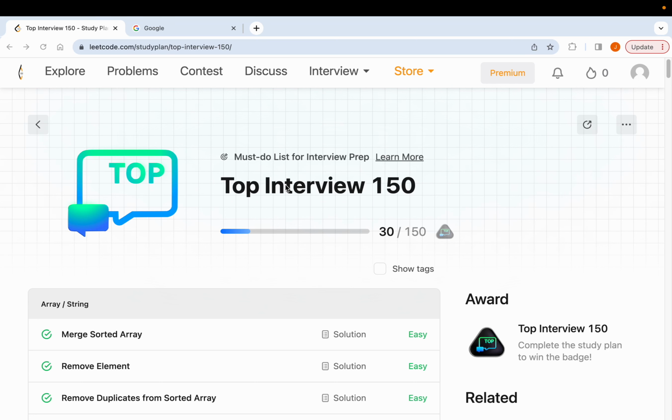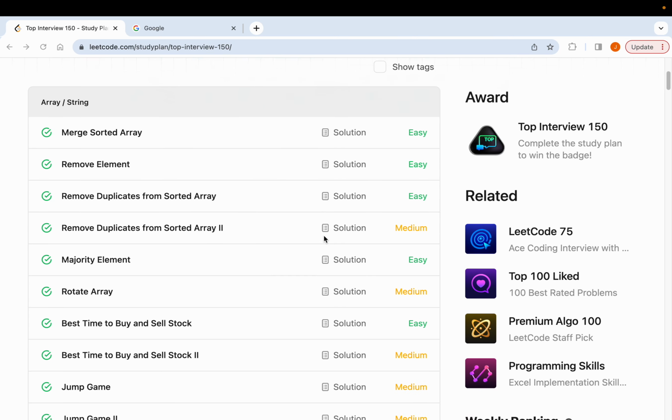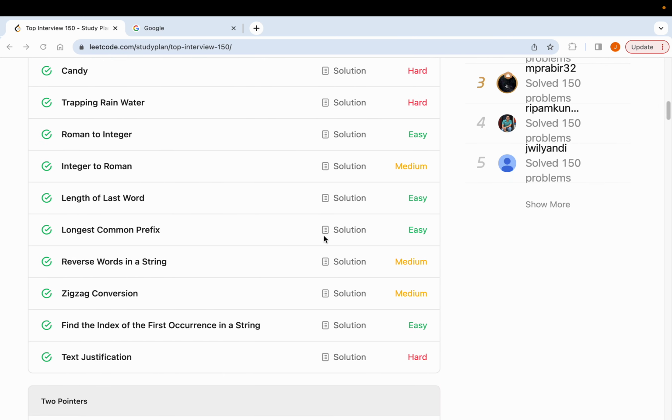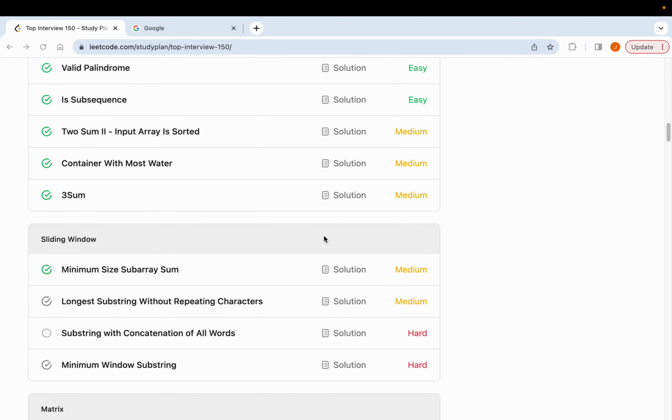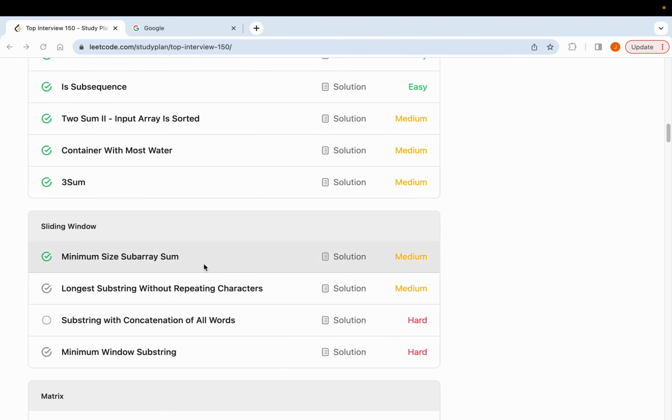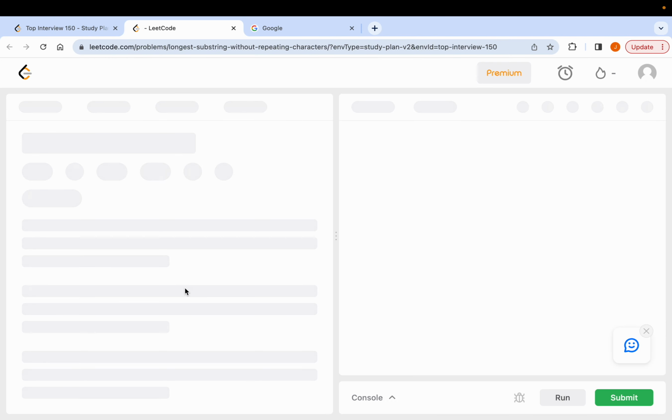with our LeetCode top interview 150. We have now done 30 of 150. 1/5, but it feels like it's taken such a long time. Okay, next one, still sliding window. Longest substring without repeating characters.